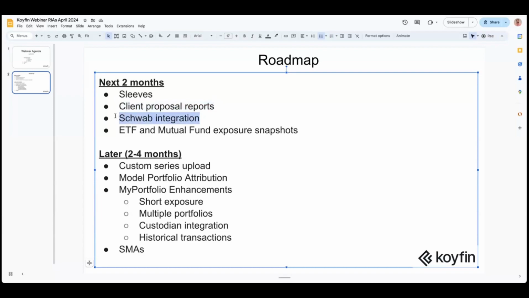We're working on a Schwab integration, to be able to integrate your Schwab accounts and pull them in to create a model portfolio from your Schwab accounts. Ultimately, I think the flow is going to be that you're going to be able to link your My Portfolio tool to your Schwab account so that you have a cost basis there so you could actually manage all those portfolios. But initially, you'll be able to integrate your Schwab account into a model portfolio. And then we're working on a bunch of ETF and mutual fund exposure snapshots to give you all the asset allocation and duration and styles to be able to see that for ETFs and mutual funds.